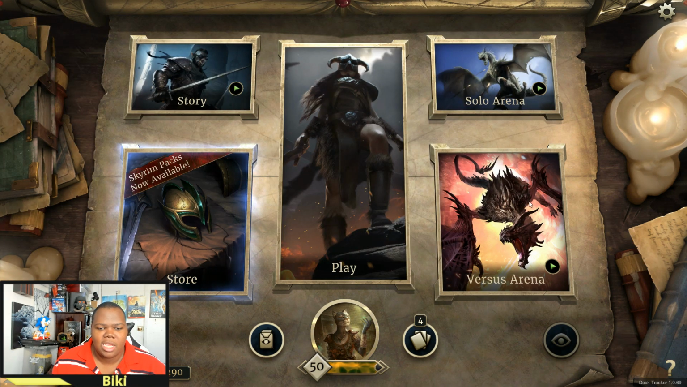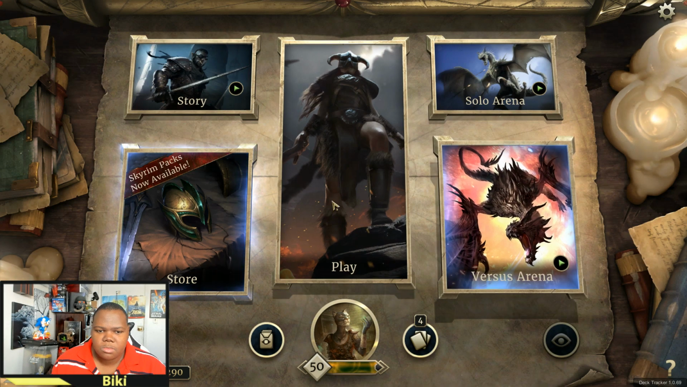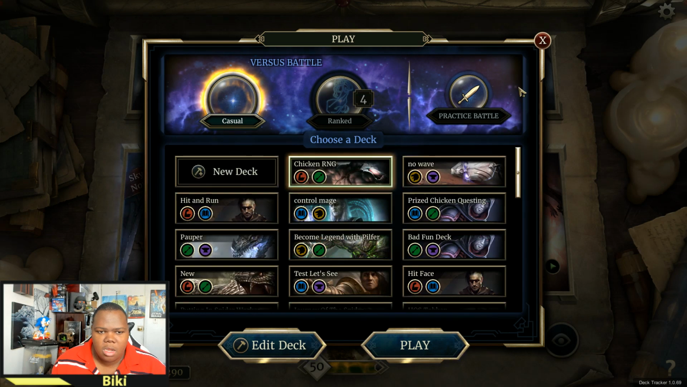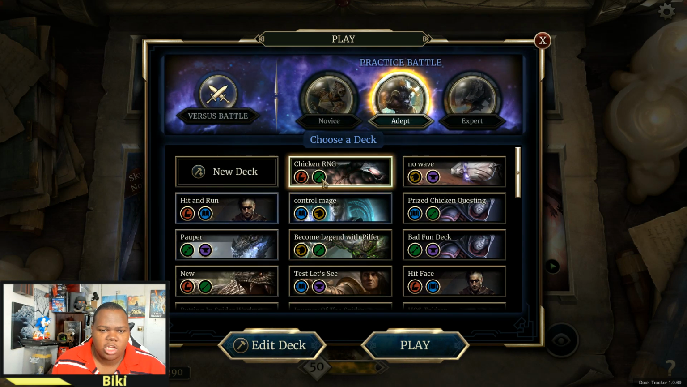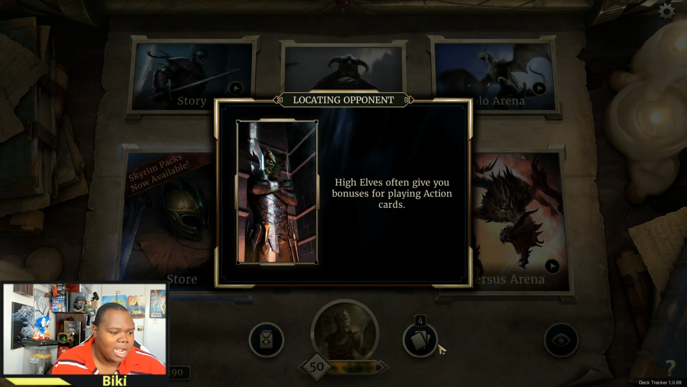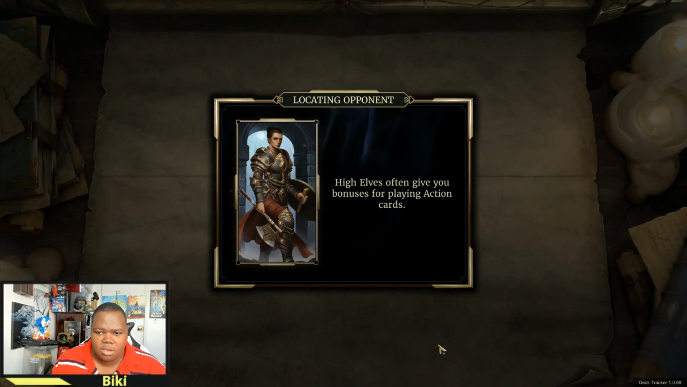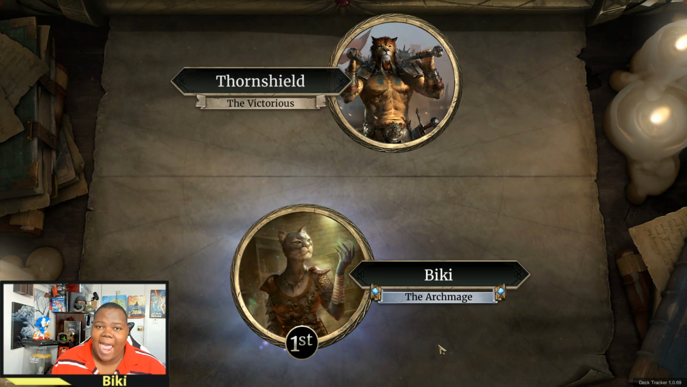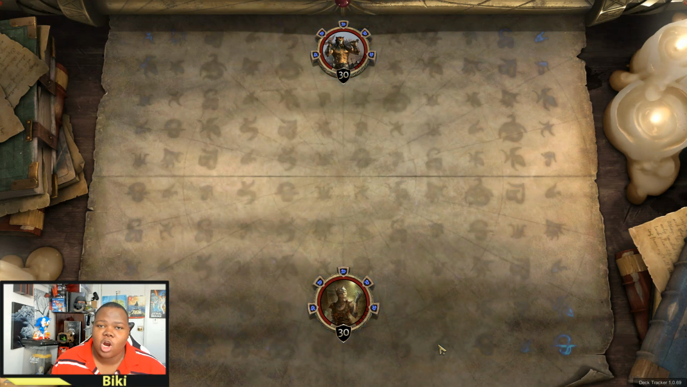So once you're in game, let's just go ahead and play a match. We're going to go to practice. We're going to use the chicken RNG. We'll just go to novice, press play. And then as you will see in a second, the deck tracker hasn't activated. Where is the tracker? You don't see your cards on screen.